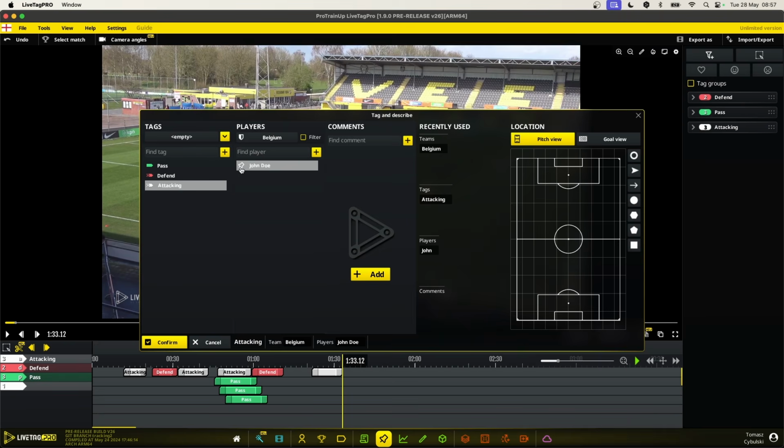What's important, this small icon, when you click it with the right mouse button, all next tags will be automatically assigned to John Doe, the player. So it is extra useful, especially when you do individual analysis of a player, right? So then you don't have to click every single time. Okay, John Doe, and so on. So we have involved John Doe. We can add the comment, good decision, in this case. Okay, and we can also set the location of this situation.